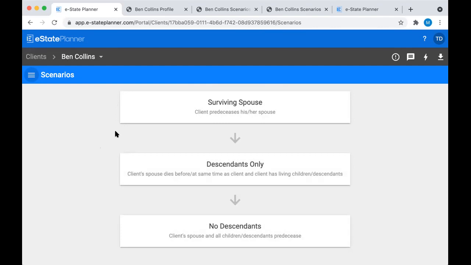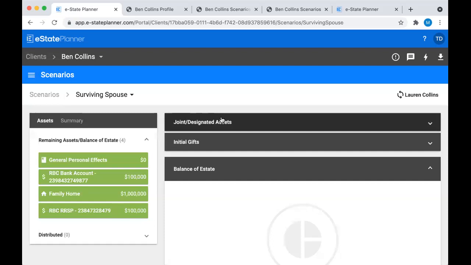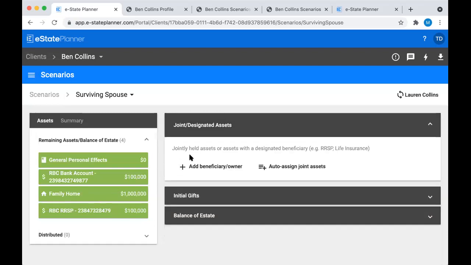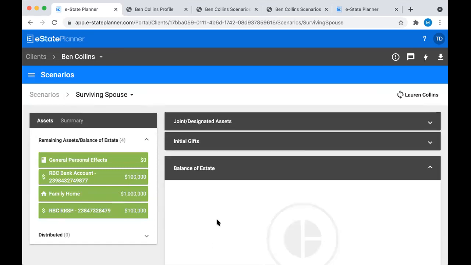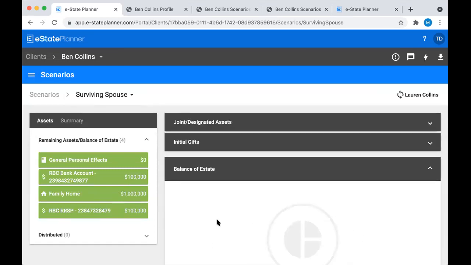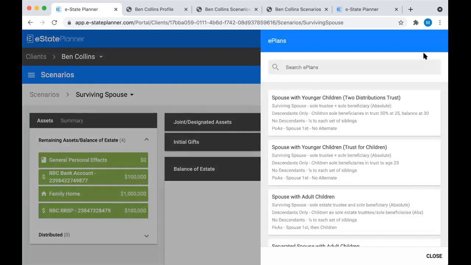So there's two ways you can go about doing this. You can start by just clicking on a scenario and you can go through it manually. So you can drag anything that's falling outside of the estate into the joint designated assets section. You can create your initial gifts and you can divide up the residue. But a faster way to do this, if you're dealing with a typical client file, you can go up to this little lightning bolt up in the top corner. And these are what we call EPlans. So it's basically like a giant macro that will go through each one of the scenarios and do the planning for you. So to do it for scenarios and appointments, according to whichever one you select.